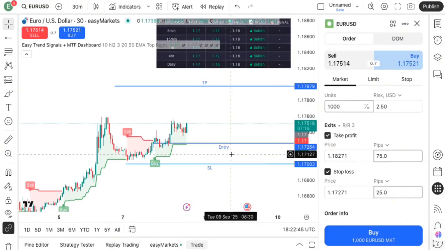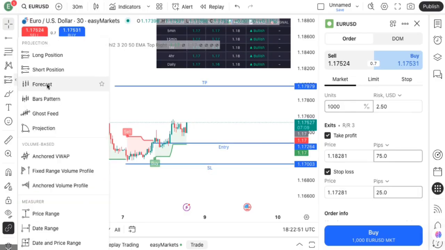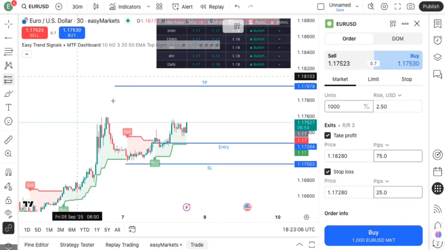Now, for me to know the pips difference, I have to use this long position tool, because this is a buy. So we use long for buy. If it is a short position, then it has to be sell. You can see, so we use a long position.